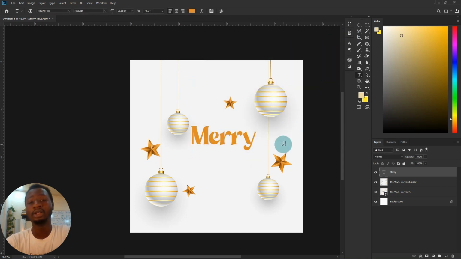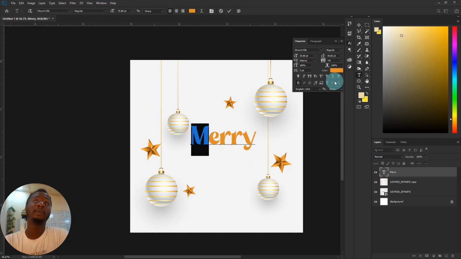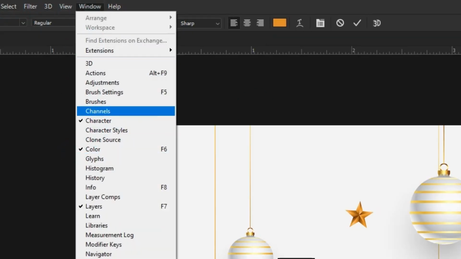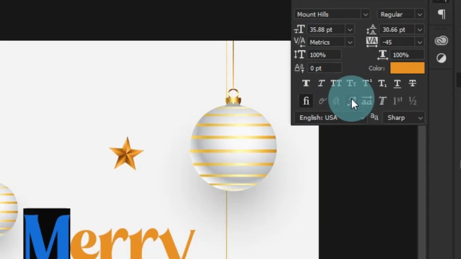yellow. Now there's something I also want to teach you about fonts, where you download fonts online. There's some fonts you download online and they look different when you're using them. It's because they have some glyph effect that they didn't show you how to use. They thought you know how to use them. So let me show you. For example, now this M, let's highlight this M alone. Go to your character. If you are looking for character, go to window, you see character there. So go to character, you see these two icons here, swash and stylistic alternatives.